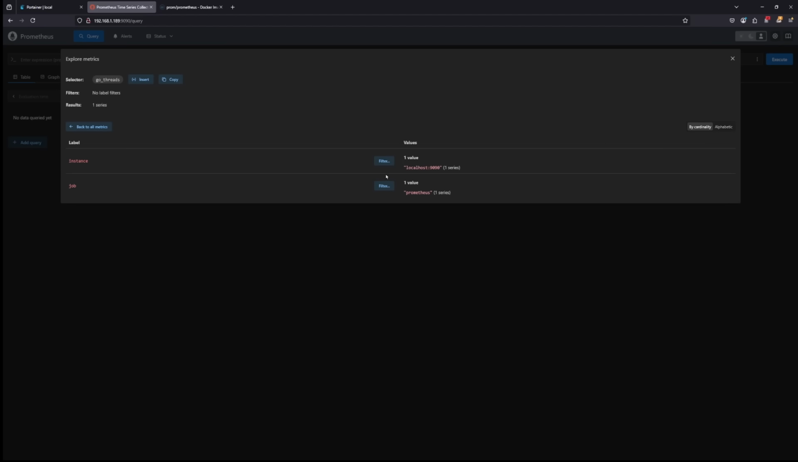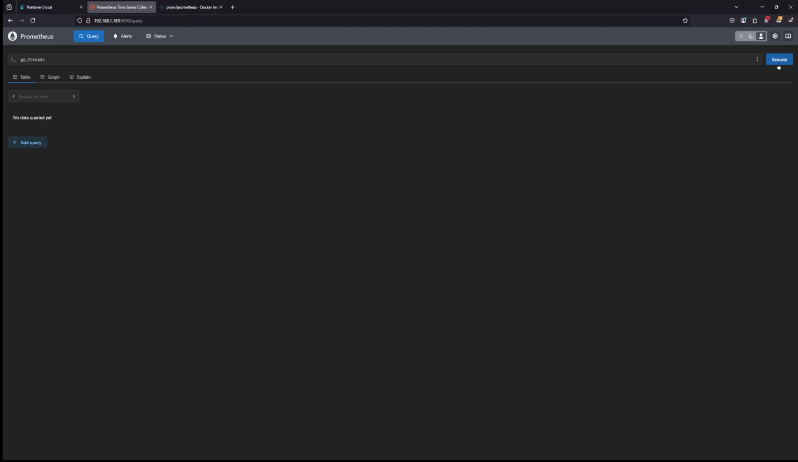So I can now go back to all the metrics. I'm going to go to the instance. This is the first one. Okay, I'm going to insert and I'm going to execute it. And now when I look at the threads, I can see that there are 14 threads used by Prometheus on my host.